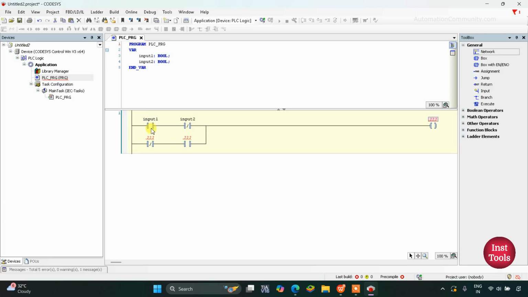And we have used a normally open contact for input 1 and a normally closed contact for input 2. And this coil will be output 1. So output 1 will be on when input 1 is on and input 2 is off. So when input 1 is on, it will allow signal to pass through this, and when input 2 is false, this is a normally closed contact, so in false state the signal will pass through this. As a result, this output 1 will be true.